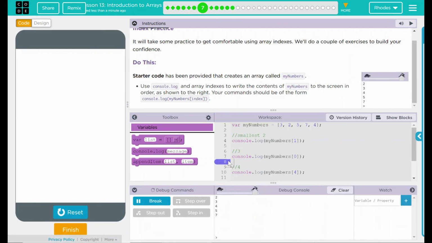If we look up here, we have 2, 3, 4, 5, and 7. So exactly right. Looking back at the do this, from their starter code, we called their array MyNumbers and put it in smallest to largest order in our debug console. And we had to call the different spots of the index in order to do that.